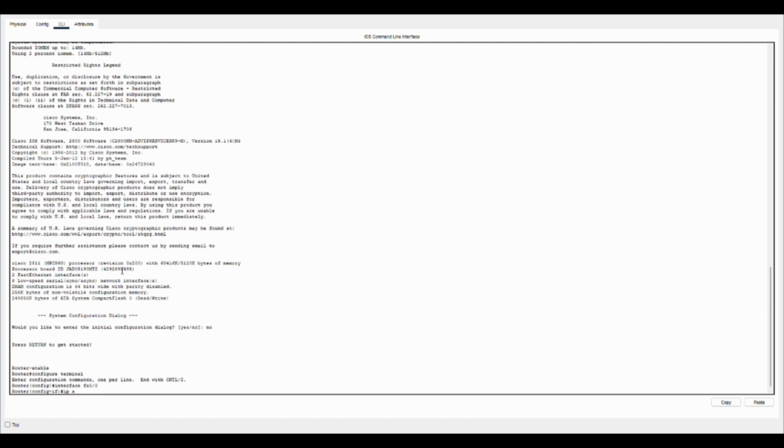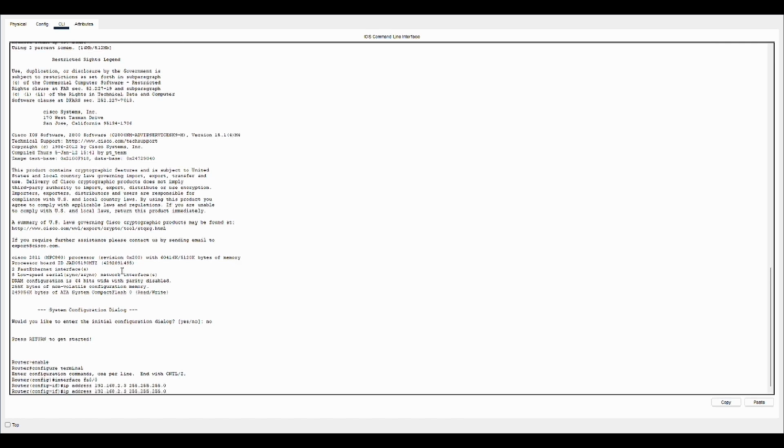So now here I will give the IP address of a router. The IP of a router is here, I will write IP address 192.168.2.3. This is the IP of our router 1. So after writing the IP, I will also write the subnet mask 255.255.255.0 and press enter. So again I will write here no shutdown to make the interface up.